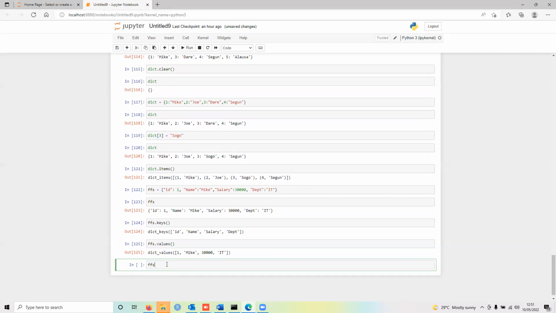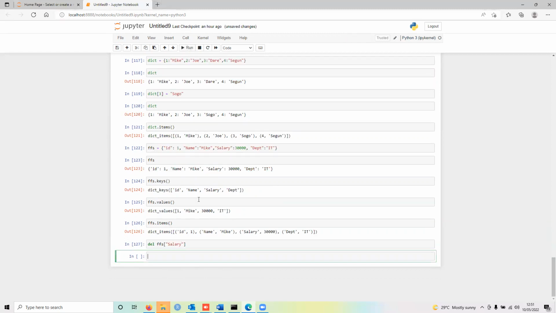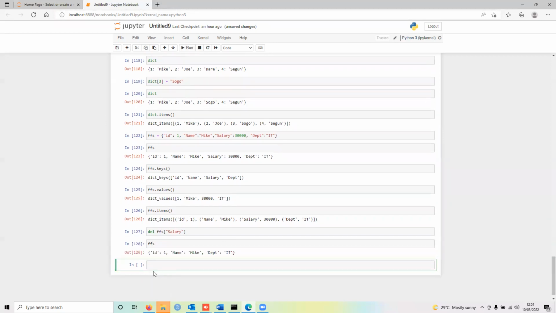If I say FFS.items, it will convert to a list of tuples. So if I say delete from FFS, where this is 1, 2, 3 now. The salary now, the keys. No, you have to use the keys. So salary, for example. And then I say FFS, it has deleted the salary from that list.